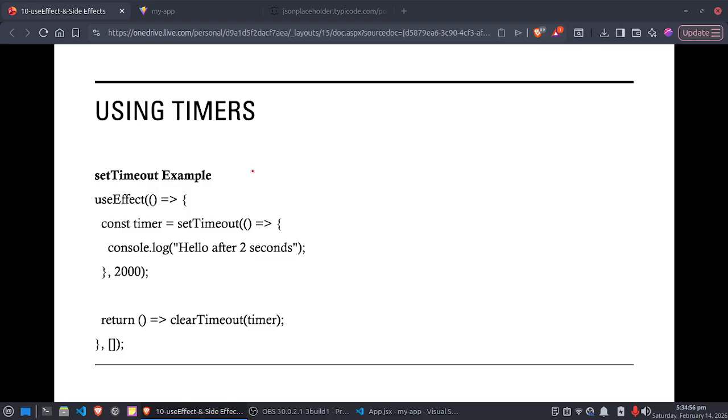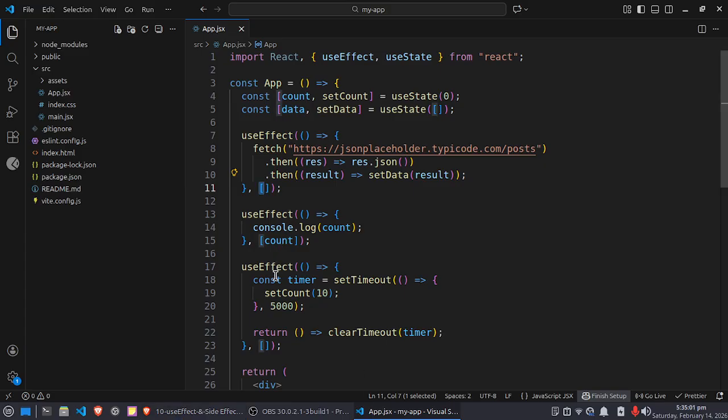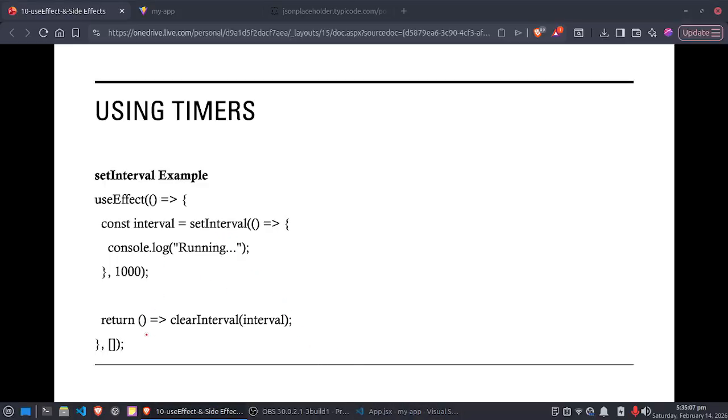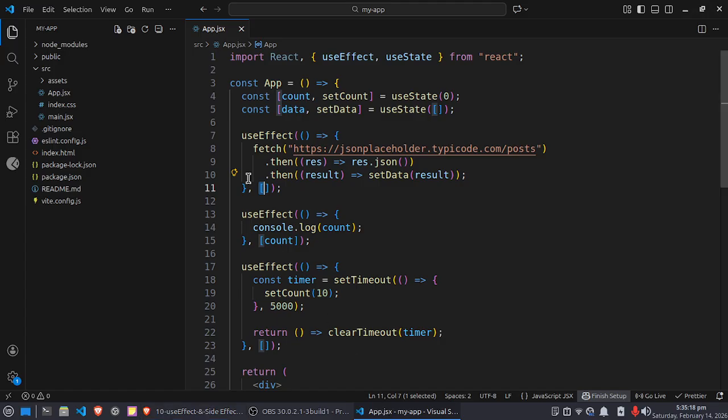Now let's see the timers. I already showed you the setTimeout function, and it is the same for setInterval. Like here, if I did not write this cleanup function, then it runs after every 1 second. It runs again and again and again. It prints the running message. So let's see this example.